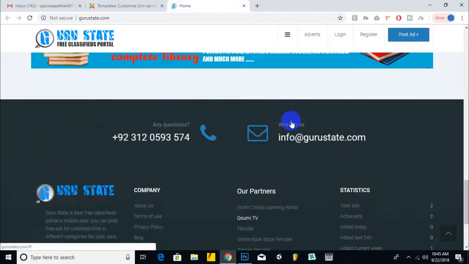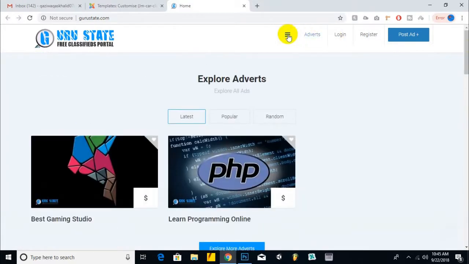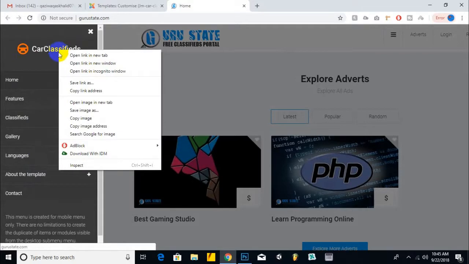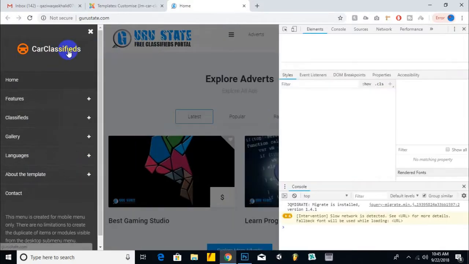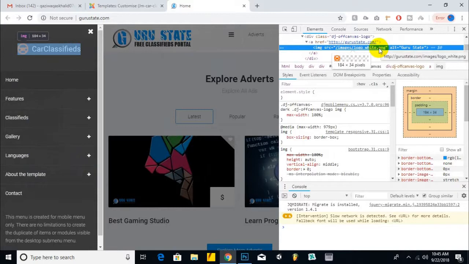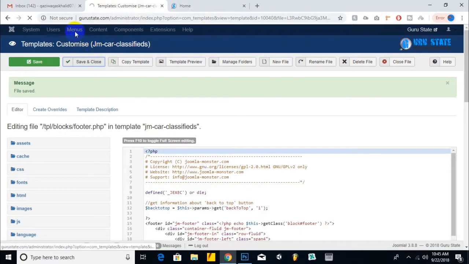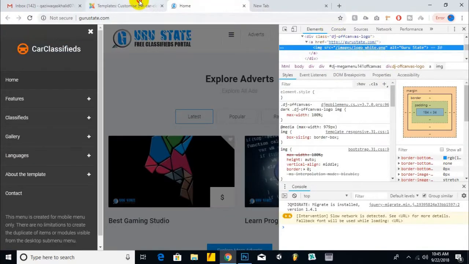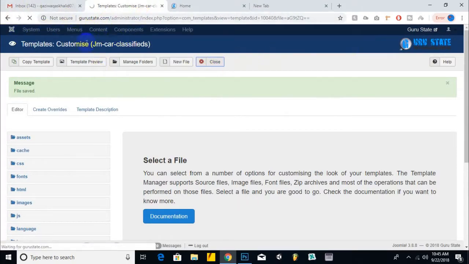Okay, now the final thing on our website is probably this main menu, and here you can see the one logo is coming, car classifiers. For changing this logo, we can just click on this logo and inspect its path. So you can see the path of the logo is logo white, and it lies in the main images section. So I think we can do the editing from here, the Joomla backend, as well.